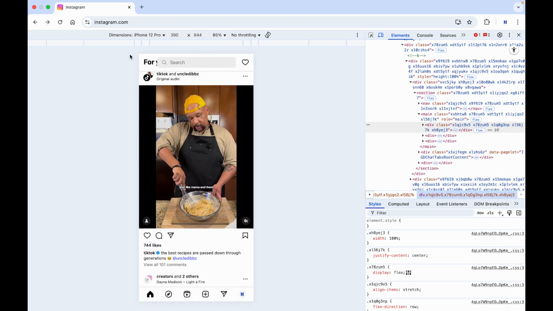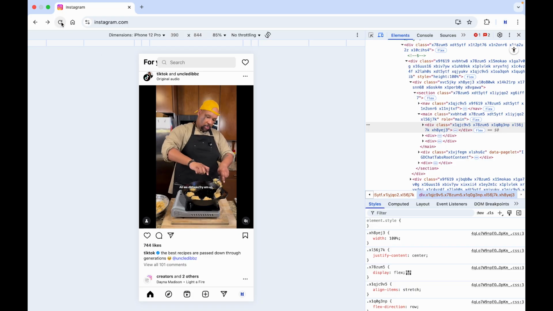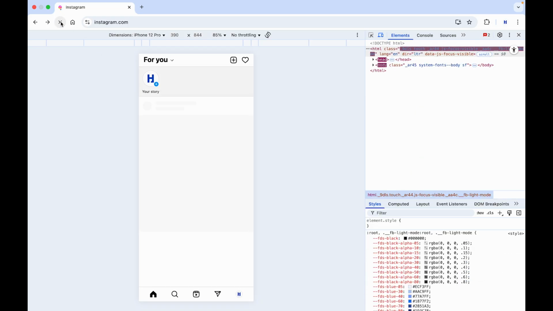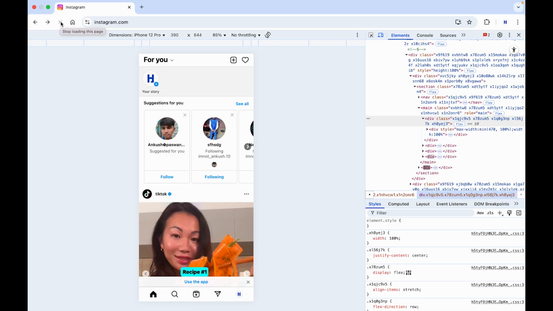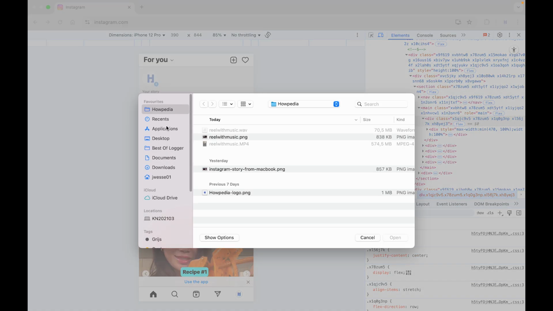So once we're here, there is a very important step. You have to refresh the page on the top left. So click on refresh. And once we refresh the page, you will see that there is an option to upload a story. So let's click on this. So once we're here, it is possible to upload an Instagram story.